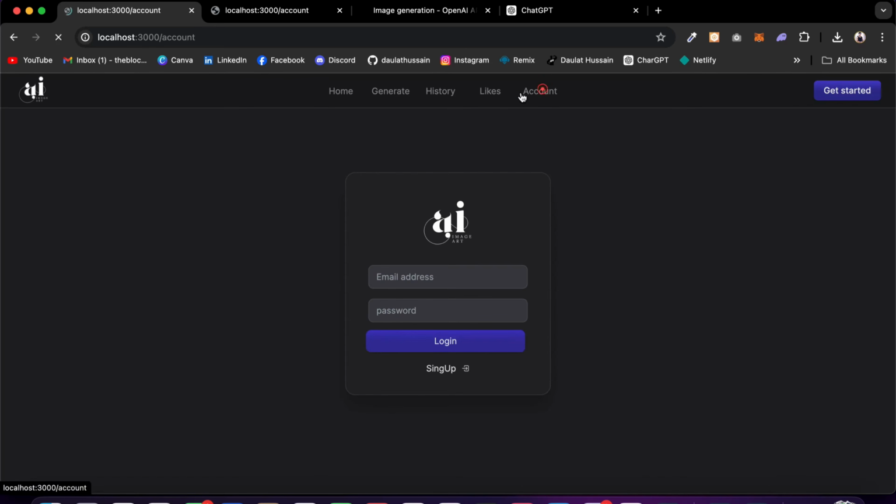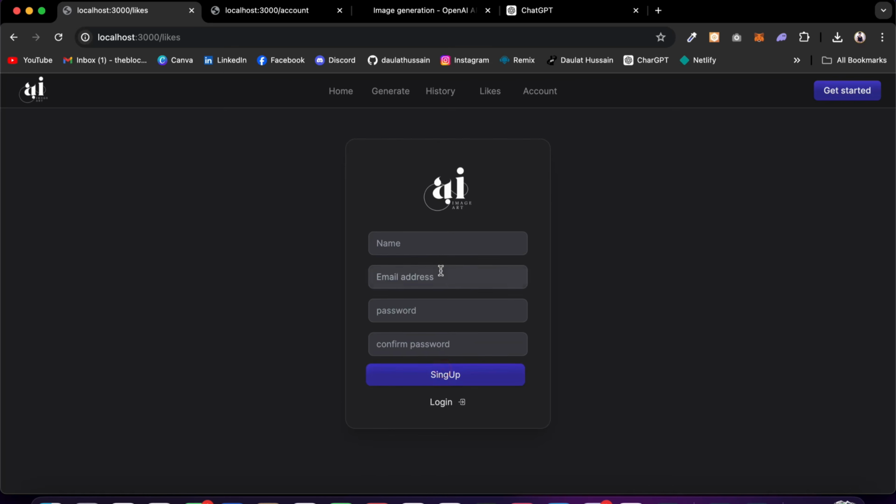You can go to any pages. This is the only component you will see. First you have to log in, then you can have access to any of the features we are providing. So let's create an account this time. I'll click here, and here you have to provide these 4 details: name, email address, password, and password confirm. So first I have to provide the name. I'll say Daulat. Then I have to give the email ID.